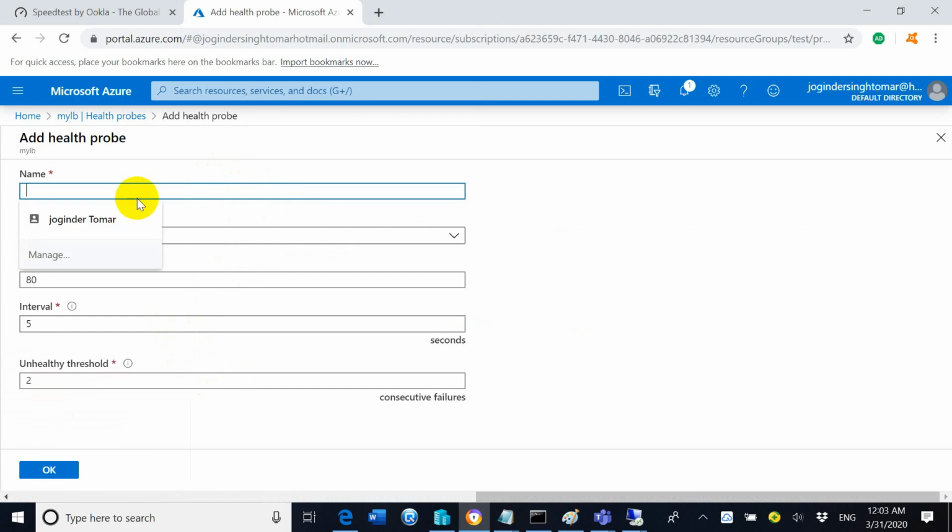and enter the name of the health probe. I will give a name here, my probe. You can give any name, so leave all the settings as they are. Just see here that it is showing the interval of 5 seconds, right? So what does it mean? It means that in every 5 seconds interval, the load balancer will check the nodes inside the cluster to see whether the node is working fine, healthy or not, right?